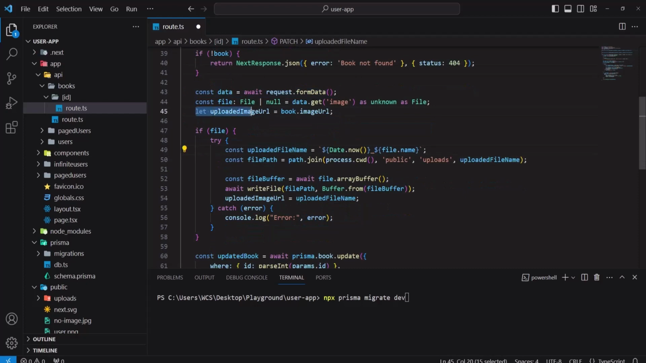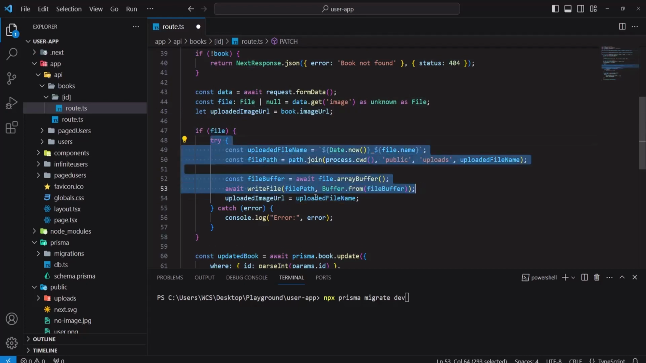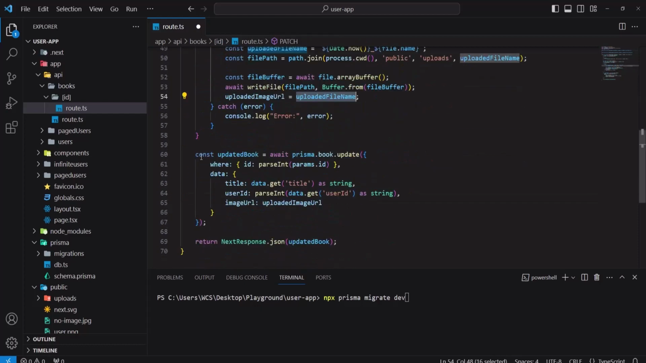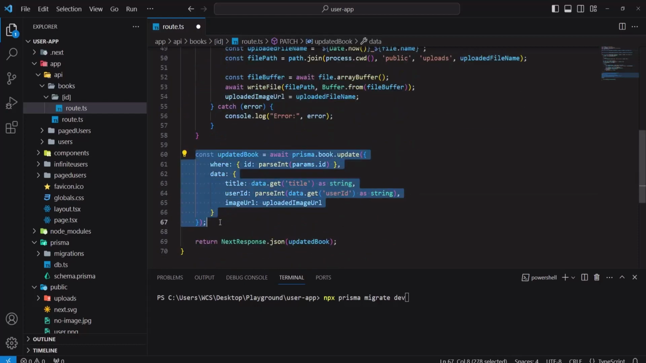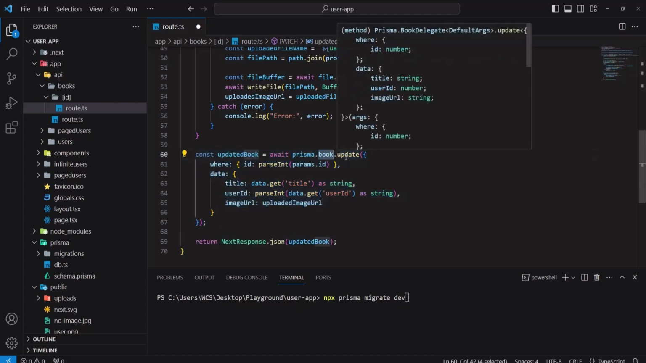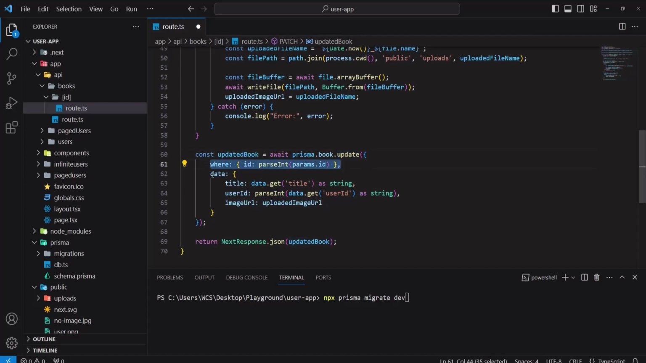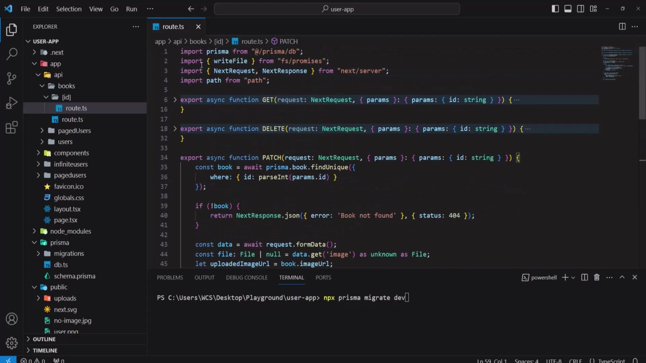Now here initially the uploaded image URL will be the existing image URL, which could be an empty string or could be anything. If we have a new file, I mean the user submitted a file, then we are uploading the file and updating this variable with this uploaded file name, and then in the last we are updating this book, calling this prisma.book.update, providing the where condition and the data. So this was our API. Let's save this and close this.